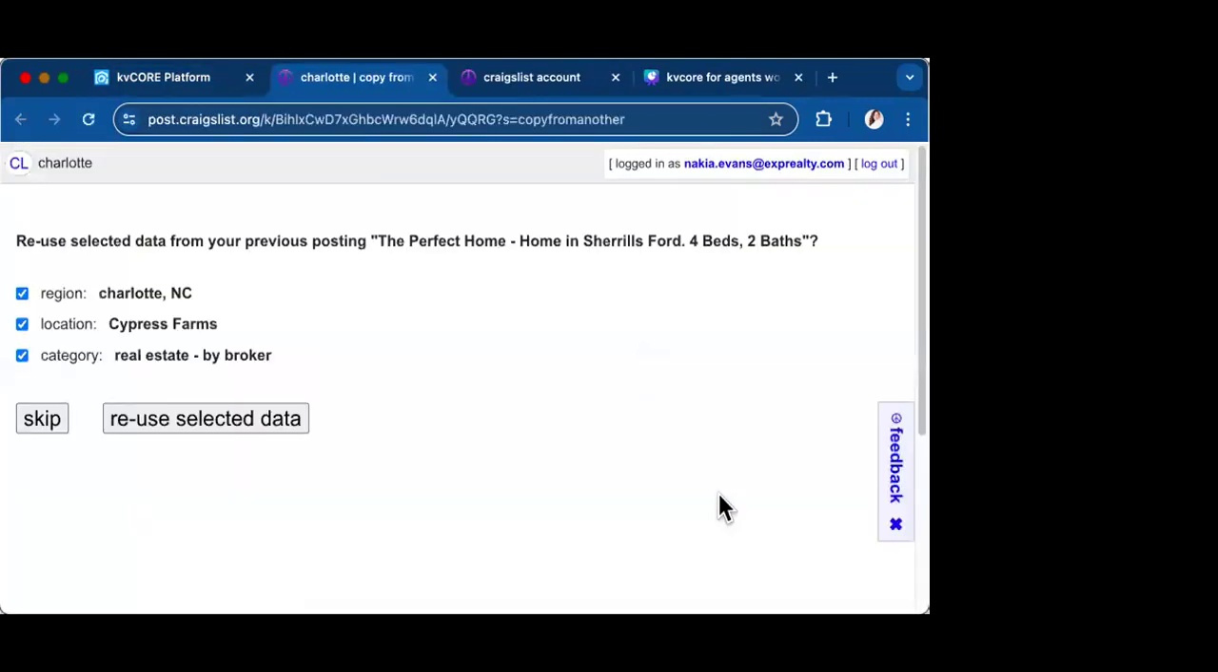Now, Craigslist and kvCORE are already connected because I've connected it. I had to take a couple of steps in order to connect it. I had to use an extension, a Chrome extension. That's why I'm in Chrome. And I have already set up my profile in Craigslist as well. That's why I'm able to do this with ease.